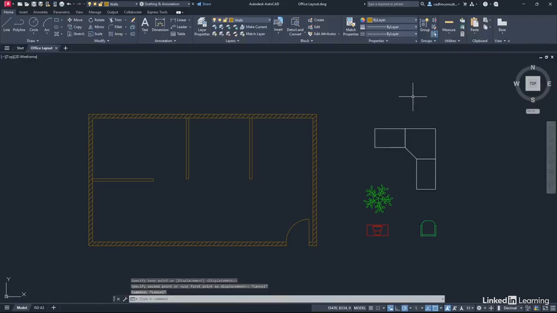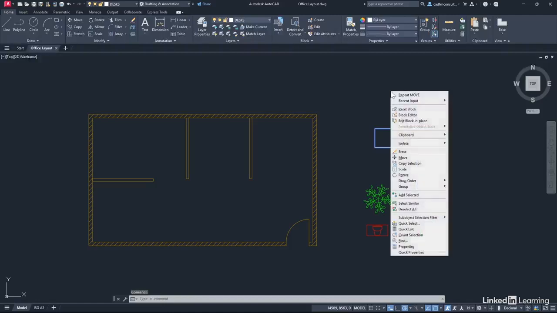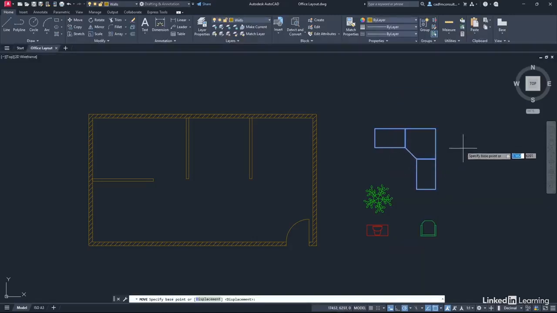I'll hit escape a couple of times just to deselect the objects and cancel the move command. Now I'm going to utilize the right click on the mouse. So all I've got to do is select my desk, right click on the mouse, and notice I've got some of my modify tools here on the shortcut menu. So I've got move. So I click on move. It then prompts me for the base point.